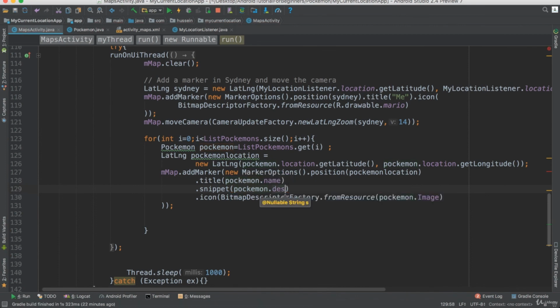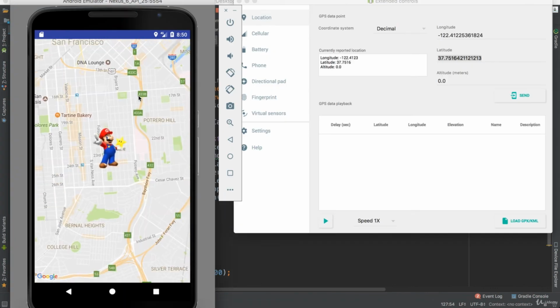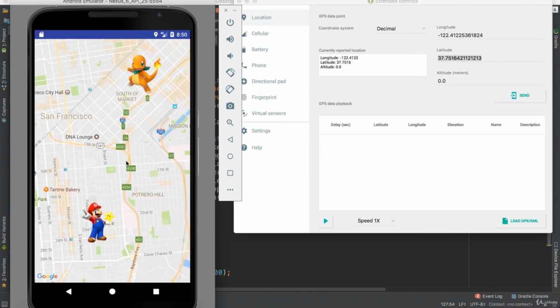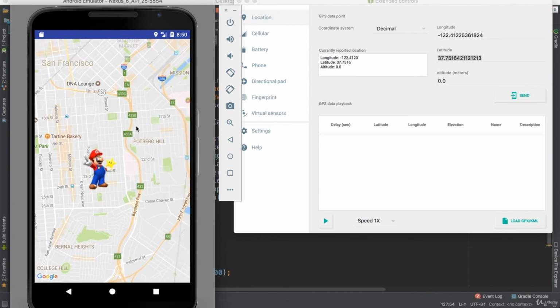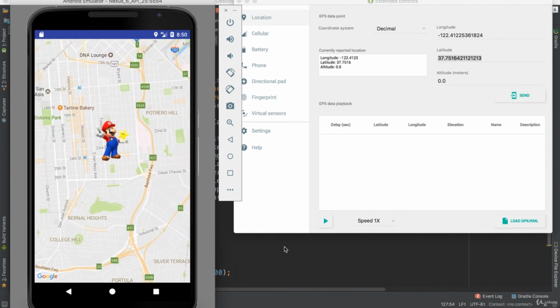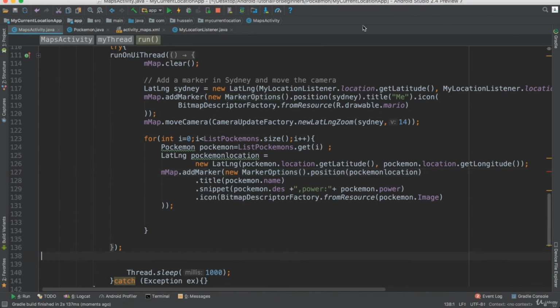Here the description, and also I want to display the power for that Pokemon, and the power here is the element. So I know it doesn't allow me to update because there are some bugs, we will fix it later on, but yes, now this is the map, everything is cool. So I go to the next step and try to apply the rules.